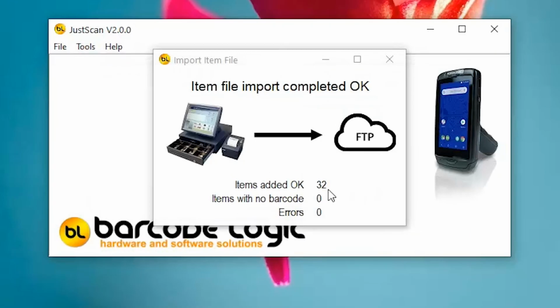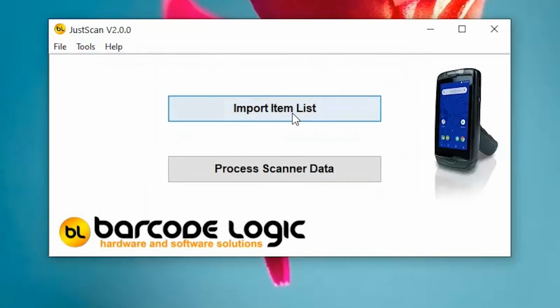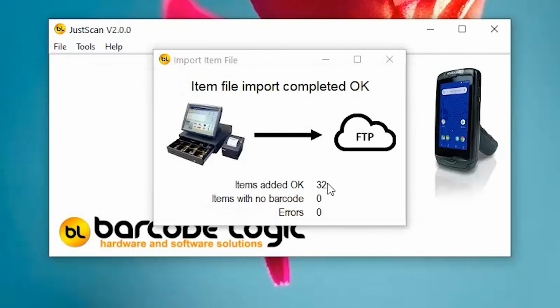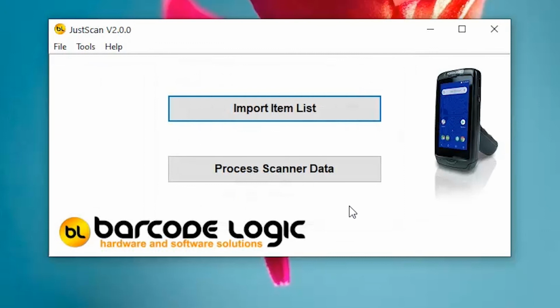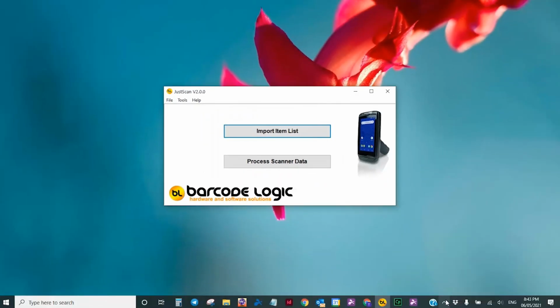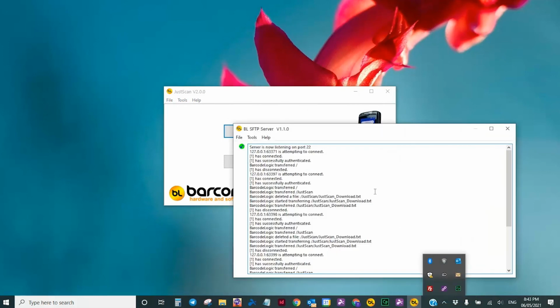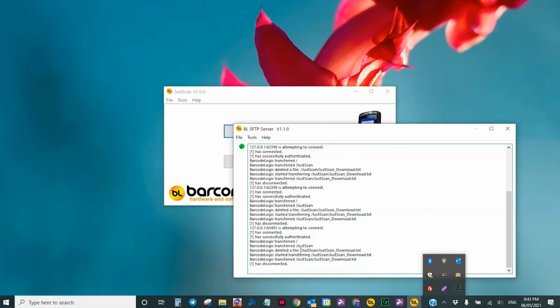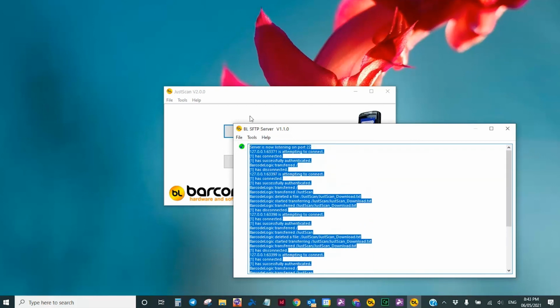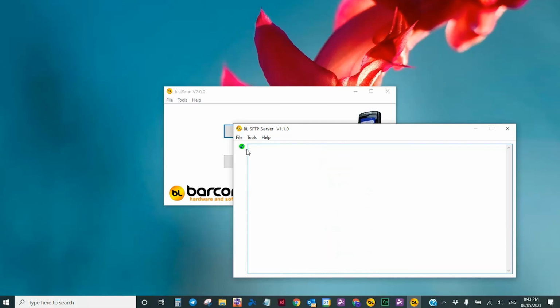If you've got a larger file, then it will take a lot longer, and it will actually go through and tick over the items as they're brought in. It will also show you any items that have an error. Once you've done that, we'll just go and check on the FTP one more time to see what's happened there. And you can actually see that it's deleted a file and then transferred the download file once again each time that I've done it.